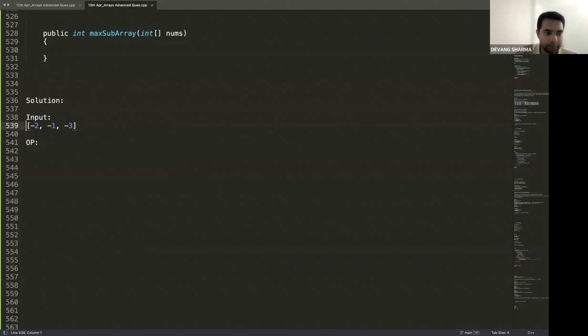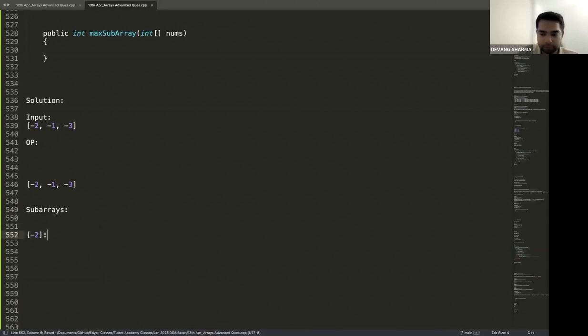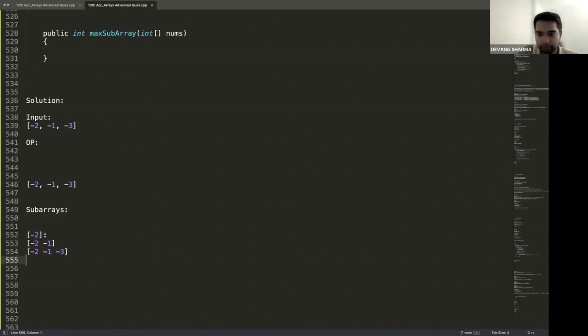Let's do one thing. Let's print out all the subarrays here. I'll start with -2, then -2, -1, then -2, -1, -3. Then -1, then -1, -3. Then what else? -3. Okay. We'll write the sum as well. So -2 sum becomes -2, -2 -1 sum becomes -3. This becomes -6. This is -1. This is -4. This is -3.